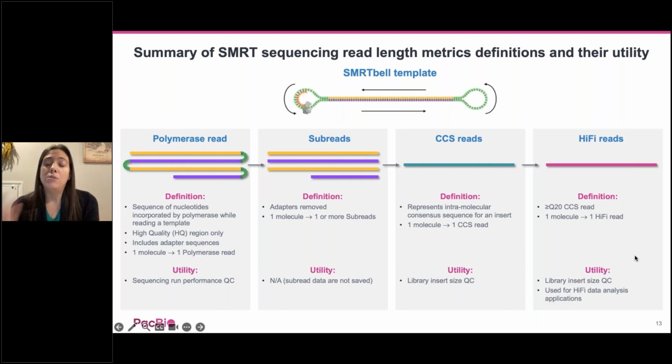And so you'll want to use the HiFi reads for your downstream data analysis applications, but you want to look at the HiFi read length distribution as a way of checking or confirming your library insert size QC.